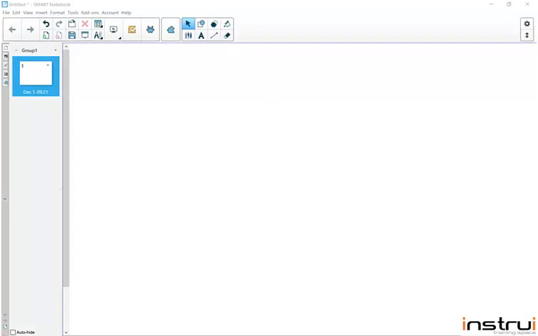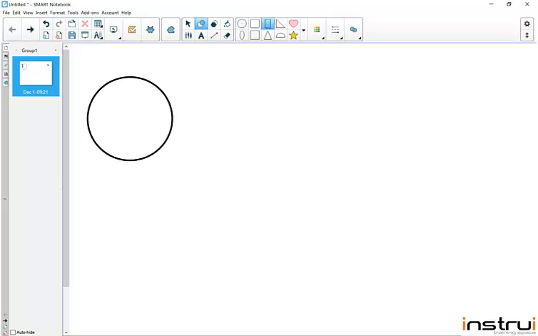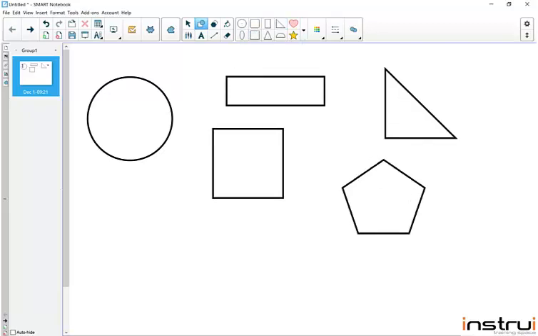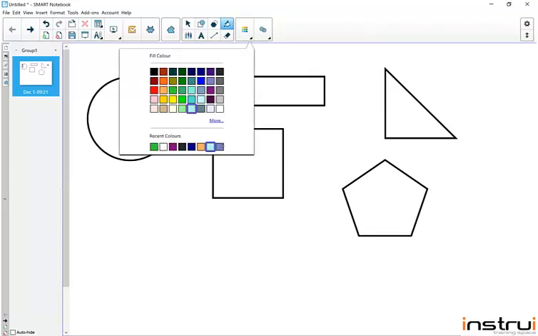I want to create a new activity based around shapes. Firstly, let's draw our shapes. And add a little bit of colour by using the Fill tool.